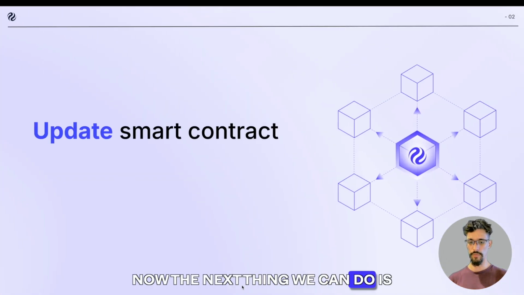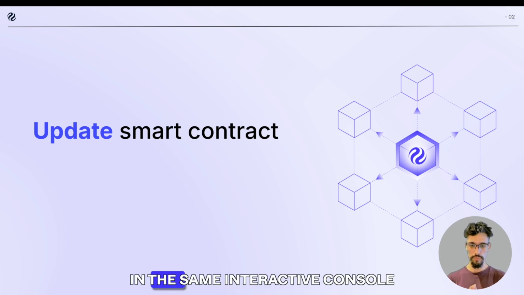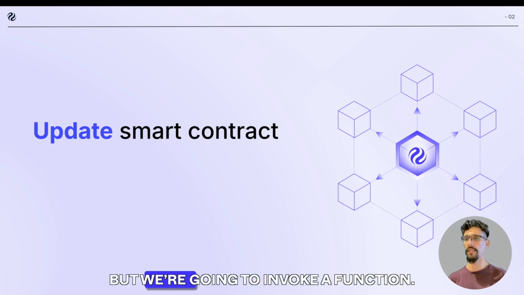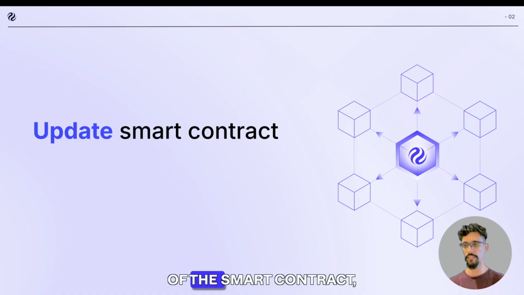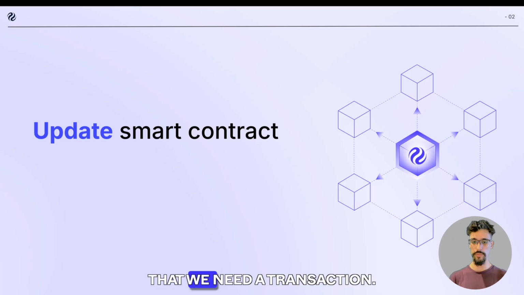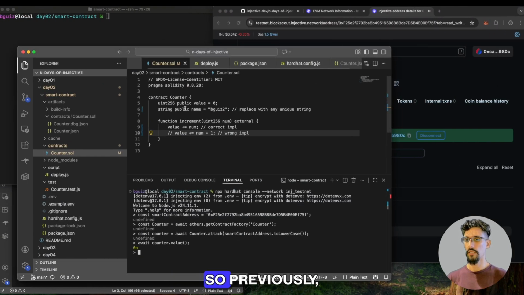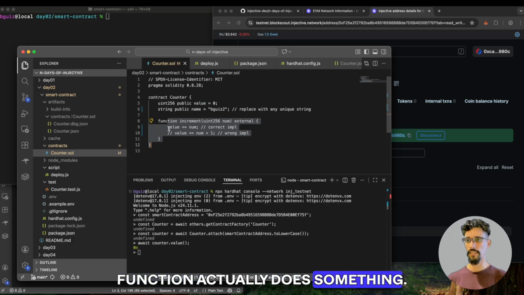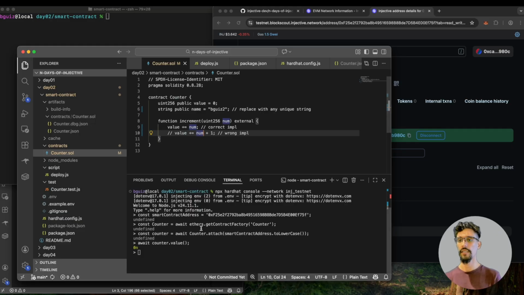Now, the next thing we can do is to update the smart contract. So we'll continue in the same interactive console, but we're going to invoke a function, and this function updates the state of the smart contract, right? So that means that we need a transaction. All right, let's do that. So previously, we were looking at value, right, which is just a getter function. It didn't even have a function written here, but this increment function actually does something. It changes the state within the smart contract.